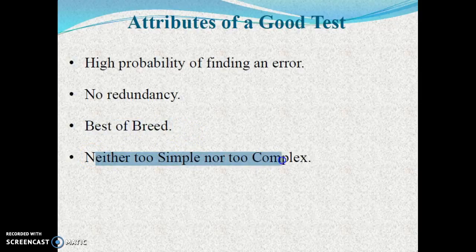Neither too simple nor too complex. It should not be too simple so that it can be easily generated, and it should not be so complex that it cannot be evaluated. So we have to perform testing in that way.